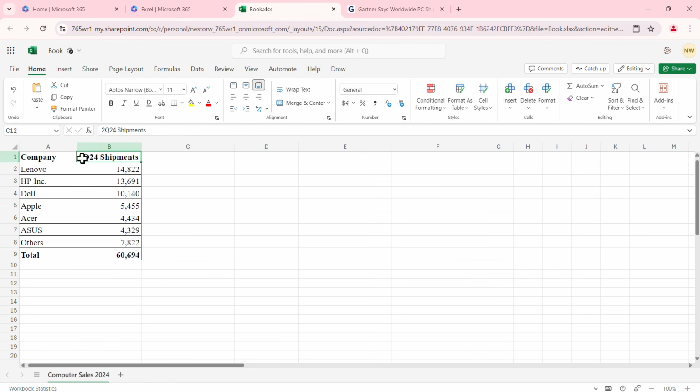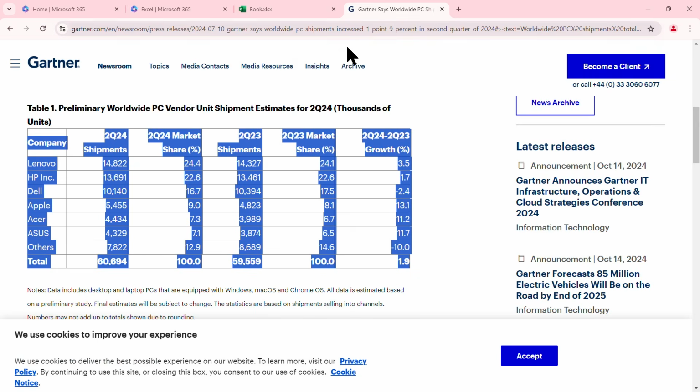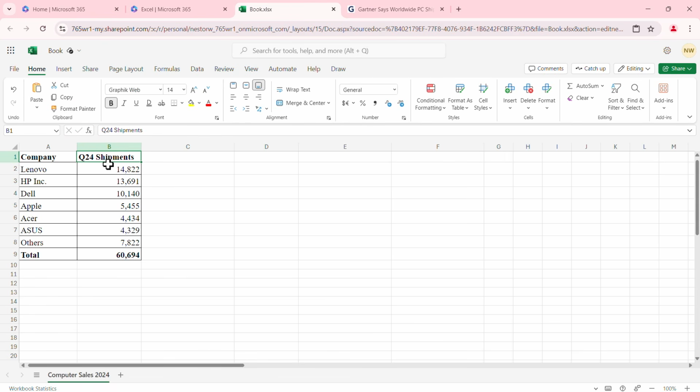Let's see. This doesn't look right. Let me go back to this and let's see. Okay, that's fine. I'll leave it as is. Okay, so we have the shipments here. 14,822. Now we can see a total in here.